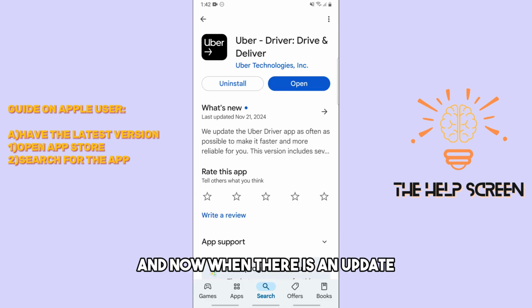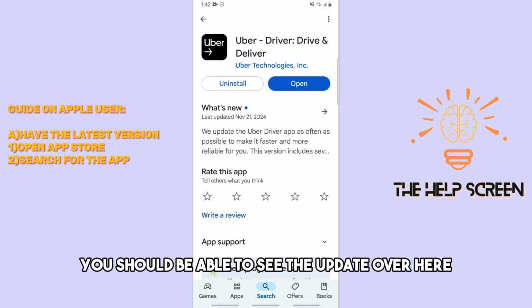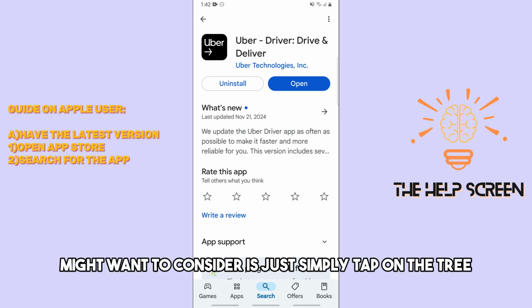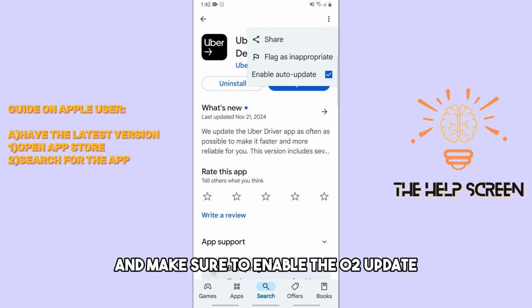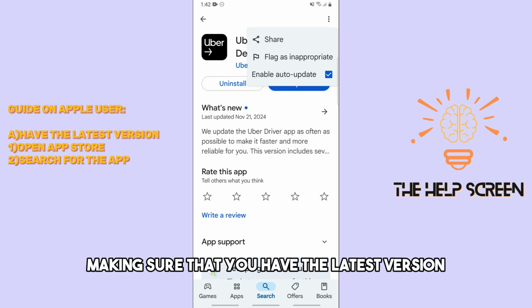And now when there is an update, you should be able to see the update over here. And another thing that you might want to consider is just simply tap on the three dots at the top right and make sure to enable the auto update. So guys, the first solution will be making sure that you have the latest version.